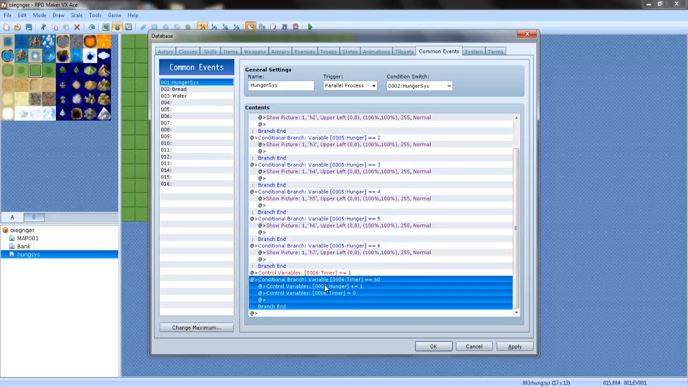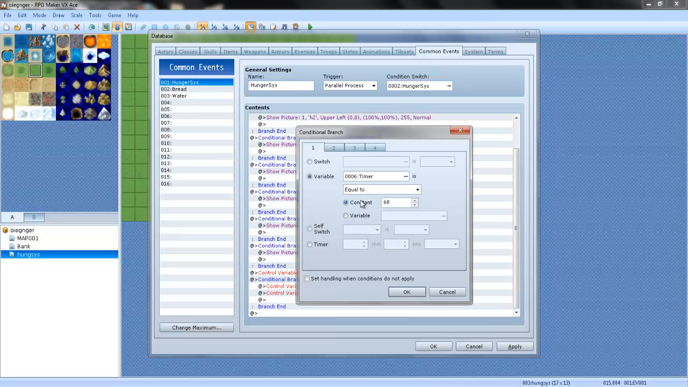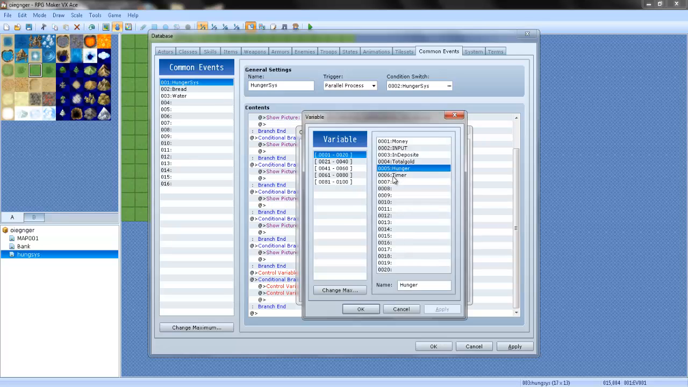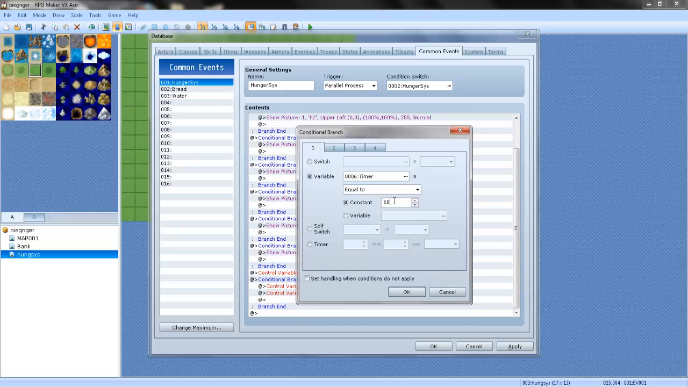Anyways, it's okay though. Right underneath that, I have conditional branch, timer. We're gonna do variable. We're gonna select the timer is equal to 60, which would mean normally 1 second. You could increase it. You want to increase it, that's for sure. I recommend maybe about 200 or 300. But I'm gonna do 60, to show you guys how it works. Otherwise, we'd be here all day waiting for the hunger to go down.